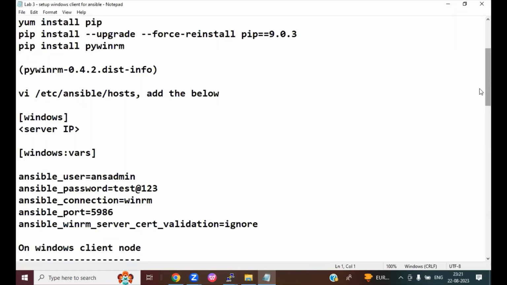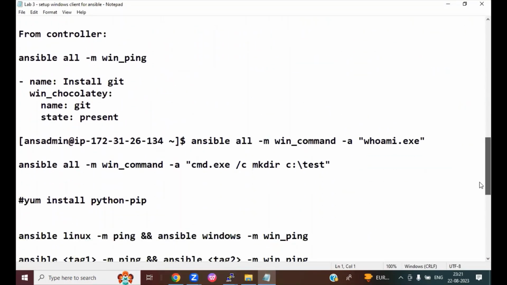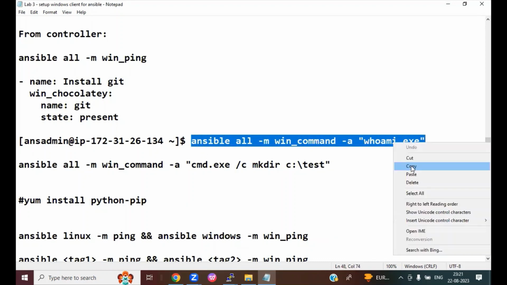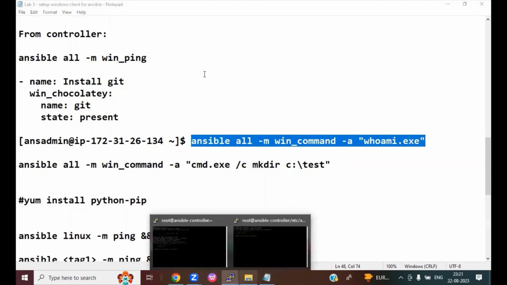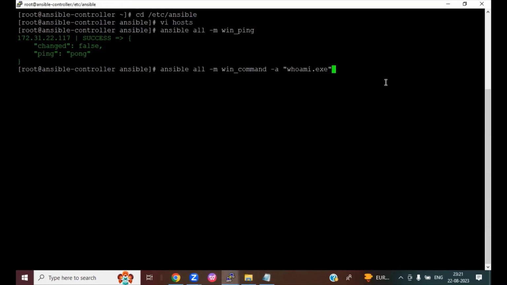So we can try a few other examples. Let us try to execute the command whoami.exe on the Windows machine. This will be the command format: ansible all, that is all the entries in the host file, right? The IP address of the client machines, whatever we have mentioned in the host file, -m. M is nothing but the module. We are using the win_command module, and -a is the argument. What is the argument for this command? That is nothing but the actual command we want to execute. It is whoami.exe, enter. This command is going to execute on the Windows node, and you can see the output here.